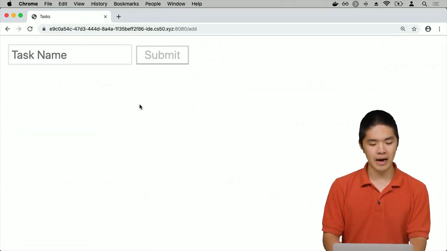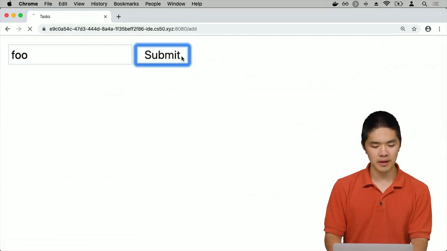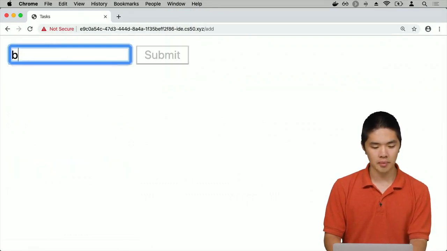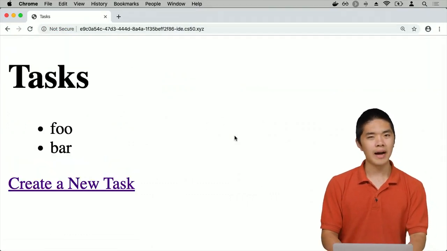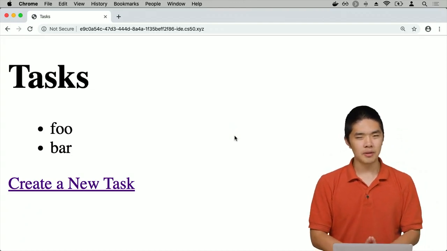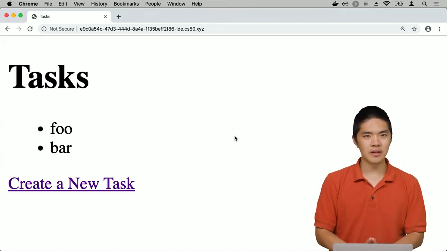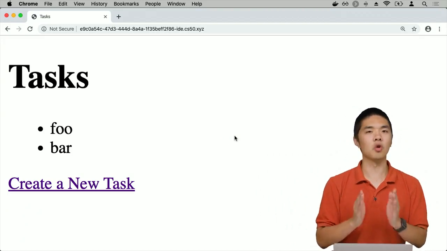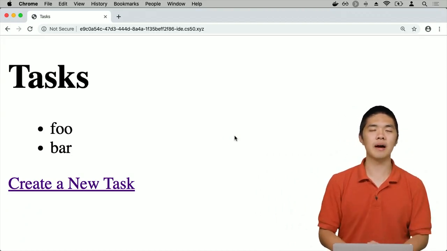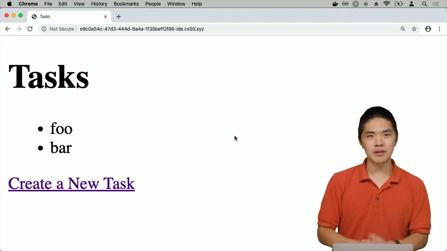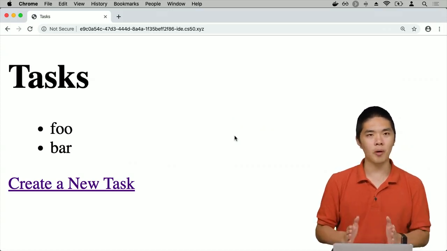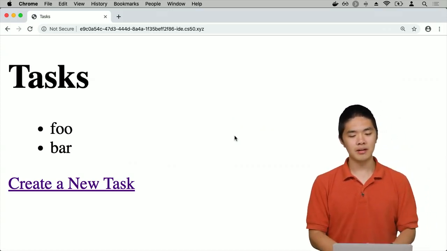And if we create a new task, just call it foo, and press submit. I'll create another task, call it bar, and submit. All right, I have 2 tasks now. But the interesting thing about this is that currently this data is just stored as a global variable inside of our Flask application, which means that it's shared among all of the people that might conceivably be using this application.